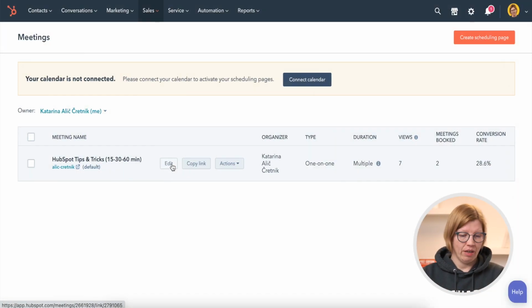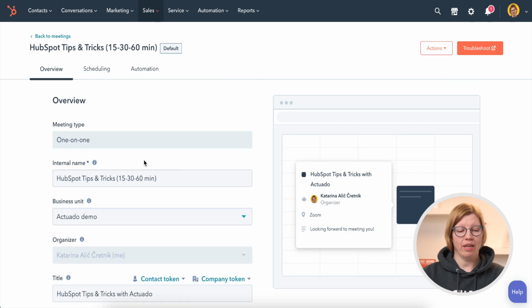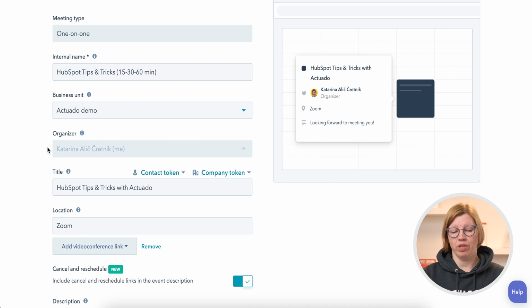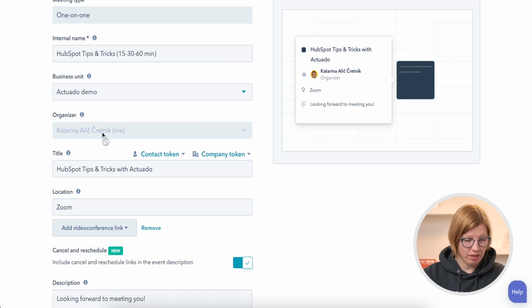So we go to Edit. Then we have 3 tabs. First one is Overview. So we set up meeting type, then internal name. This will be seen only for us in HubSpot. We are the organizers. I mean, me. Then you set up the title.